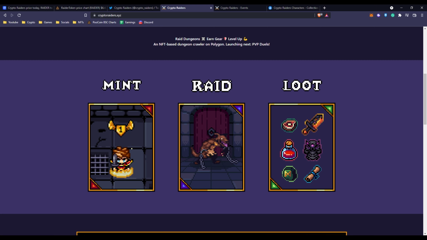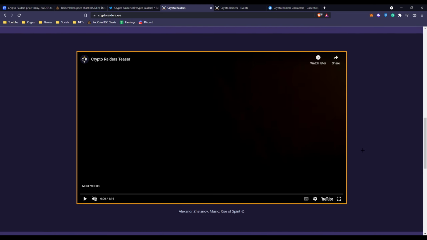Here you can see the graphics, like minting your own NFT, which right now you can't, because you can buy them on OpenSea, but they are sold out for their mint. So mint is long gone, you can't mint anymore. You can see this is raiding the dungeons, like this guy right here, you'd be fighting him in game. You got loot, like these swords, map, potions, all these in-game items.